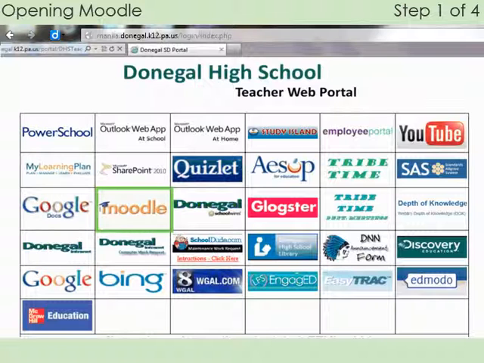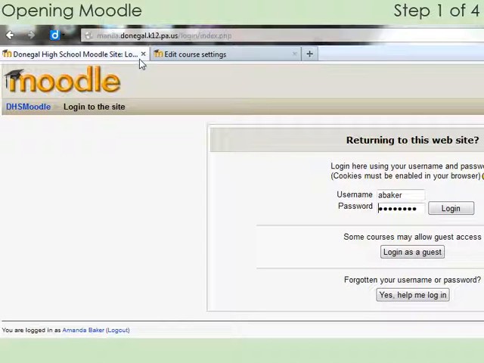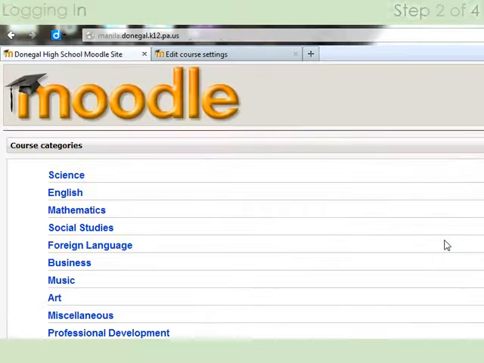You can also choose the Moodle icon on the Internet Explorer district portal that opens when you open Internet Explorer, or the Moodle shortcut on the high school, junior high school, or intermediate school web pages.